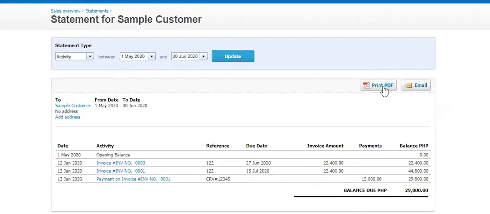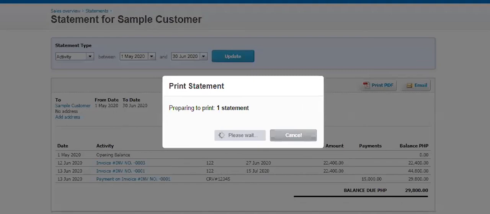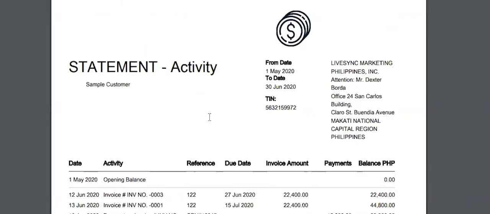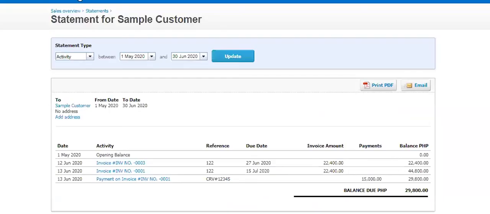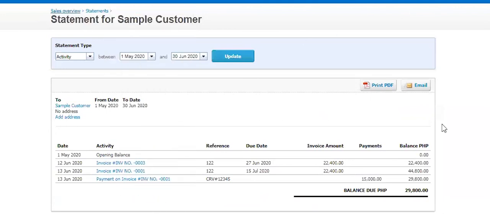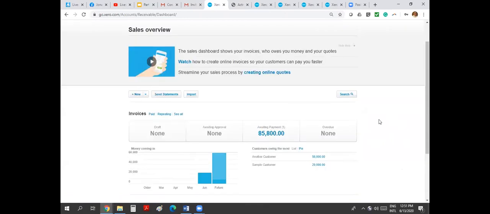You can also print this as a statement. Let's do that. This is how it would look like, with your statement of account. Okay. So that's it. We've covered everything about sales invoicing. That's all about the sales overview.